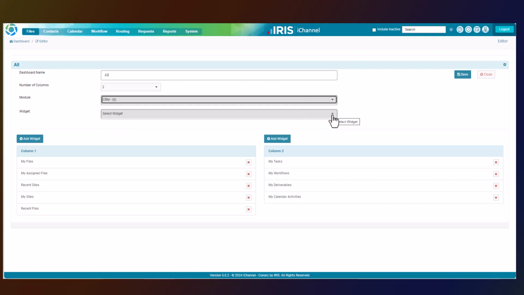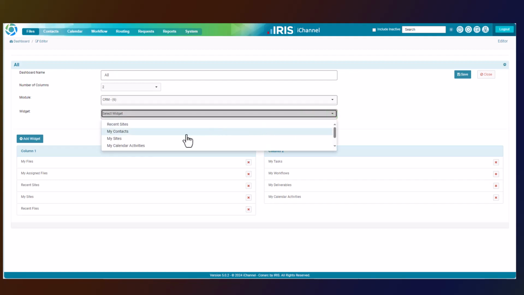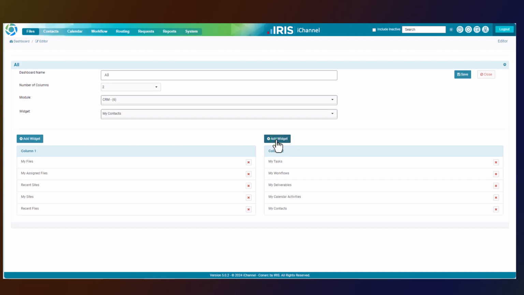Next, move down to the widget line. Find the new widget you would like to add. And then in this scenario, we'll be adding that widget to the right side of our screen. So we'll click Add Widgets. And again, if you would like, you can reorder the widgets to your preference if need be.